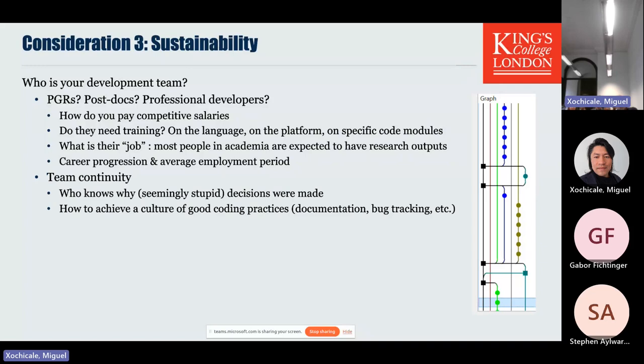And also, how do you achieve a culture of good coding practice, right? How do you make people use the repository in the right way? You maintain a stable master while having many development branches, and the development branches make it back into master. Things like documentation, making sure people are writing what their code is doing. How do you track bugs?